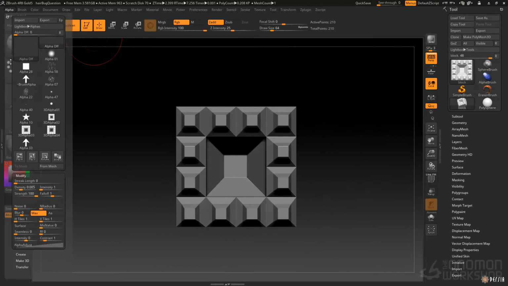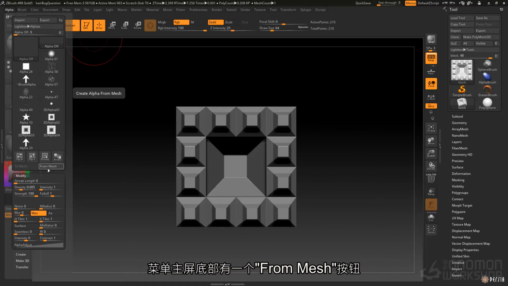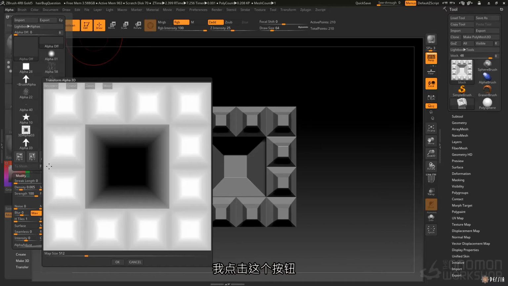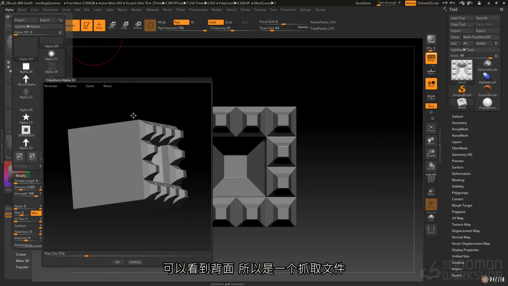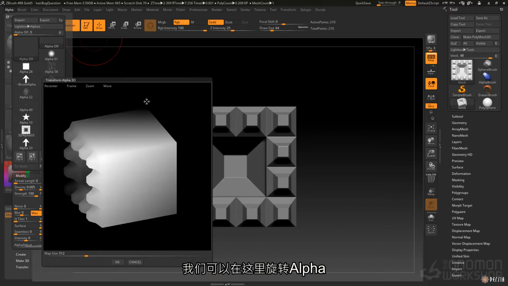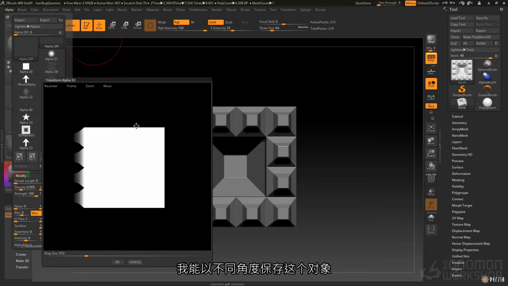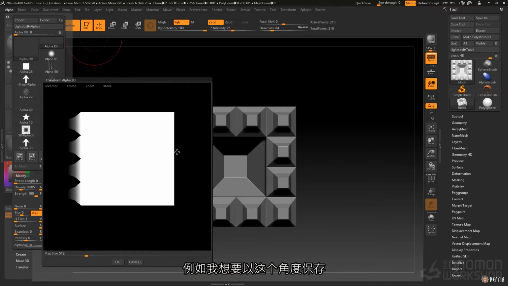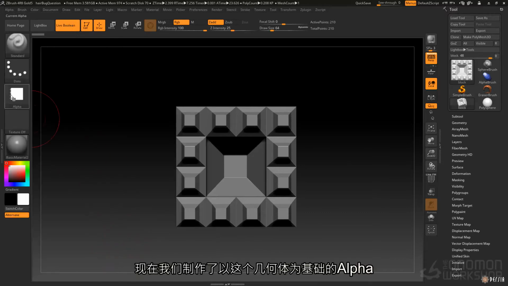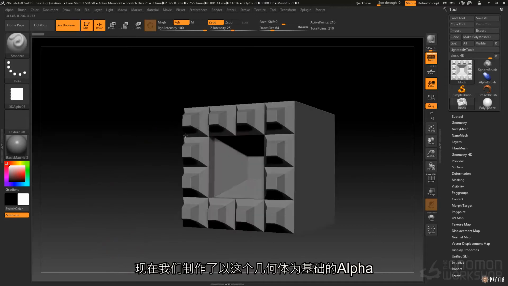If I go to the Alpha menu, down at the bottom of the main screen, you see there's a button called From Mesh. This will allow me to create an alpha from the mesh. If I click that, it will basically bring up an alpha version of the document that you see behind it. So this is a grab doc, but I can rotate the alpha here, and I can store different angles of this object. So let's say, for example, I want to store an angle of the block at this angle. I can set my map resolution, so we'll set it to 1024. Click OK, and now I've got an alpha based on this bit of geometry.